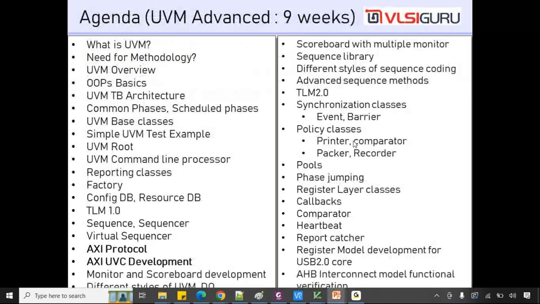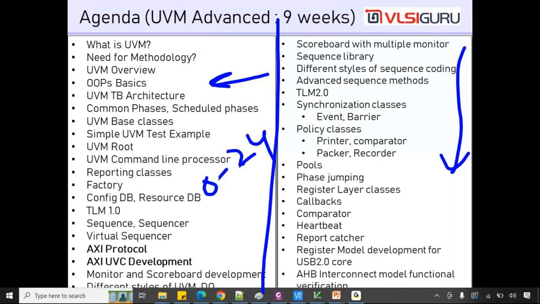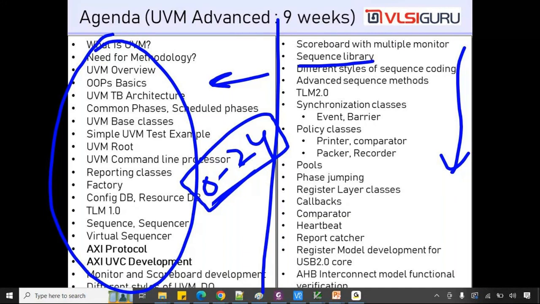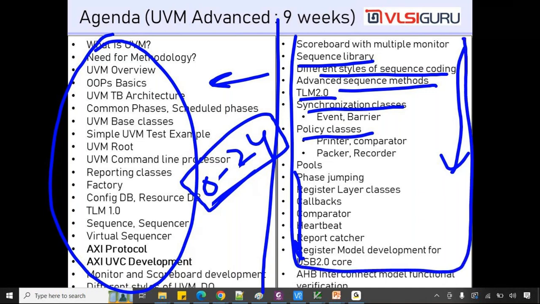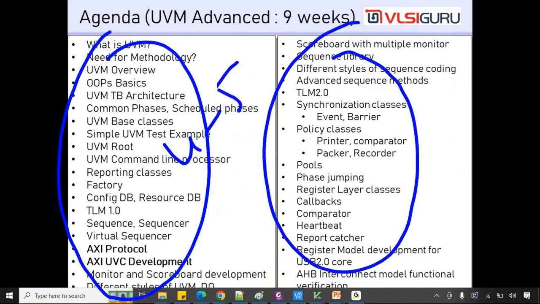So this is the agenda. Basically, as I said, the UVM course goes for close to 9 weeks. It is divided into two parts: one is the essentials, one is advanced. During essentials, we learn everything that is required from a 0 to 2 years experience perspective. If any of you are looking to learn UVM from a 0 to 2 years of experience perspective, these topics would be sufficient. For anything more than 2 years, there are some important topics like sequence library, different styles of sequence coding, advanced sequence methods, TLM 2.0, synchronization classes, policy classes. There are a lot of such concepts which get covered under the UVM advanced part. So this is what goes for the initial 4 to 5 weeks. This is what goes for the later 4 weeks.